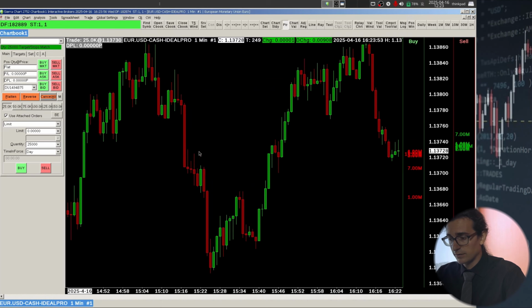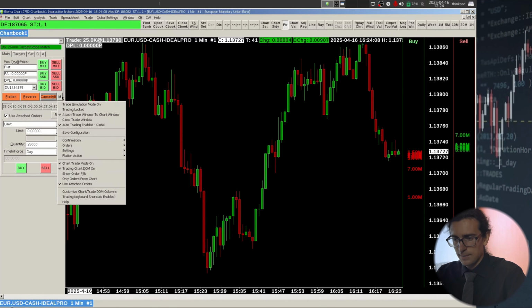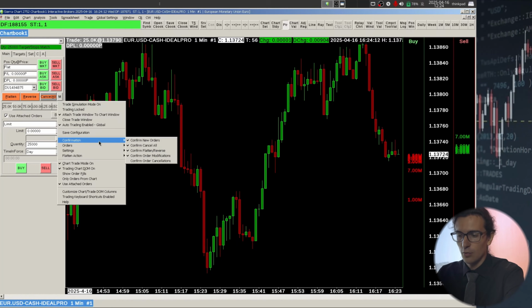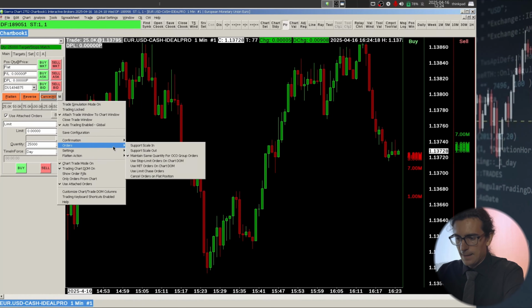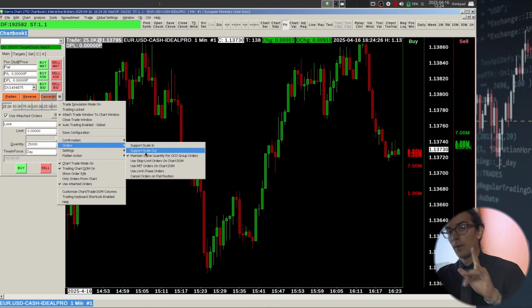Now, why don't we show how to set up scale in and scale out? You click M here in the trade window under confirmation. If you don't want it to confirm new orders, you can turn it off here. And then for orders, you can enable support scale in and scale out if you want to, and go back to the earlier part of the video to see the differences between those things.